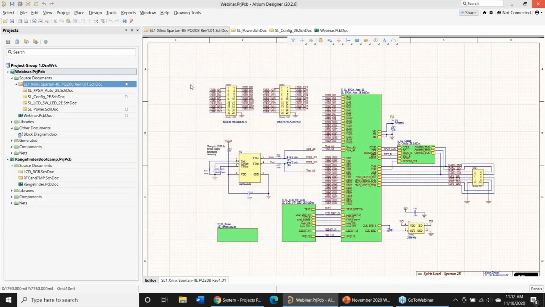So I do Z, and now every time I want to cross probe, I can just hit the Z key and I'm ready to go. Okay? So that's a nice way to set up shortcuts.